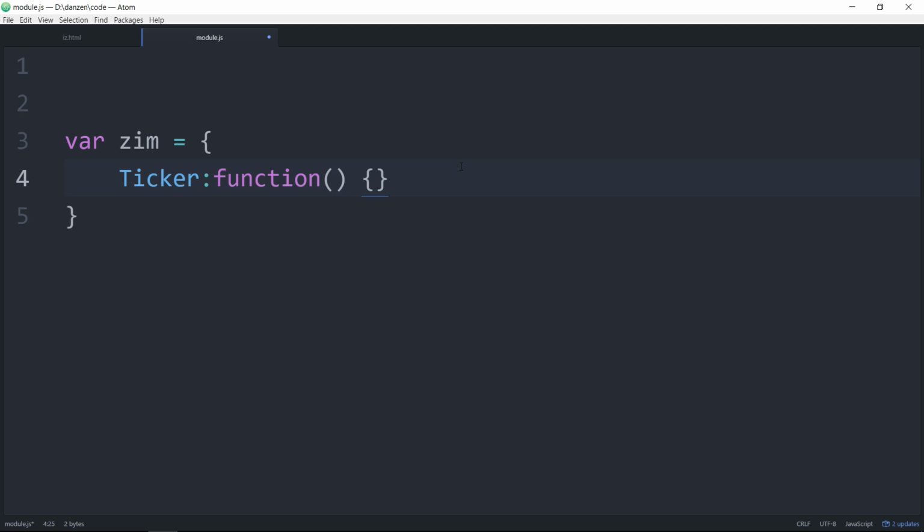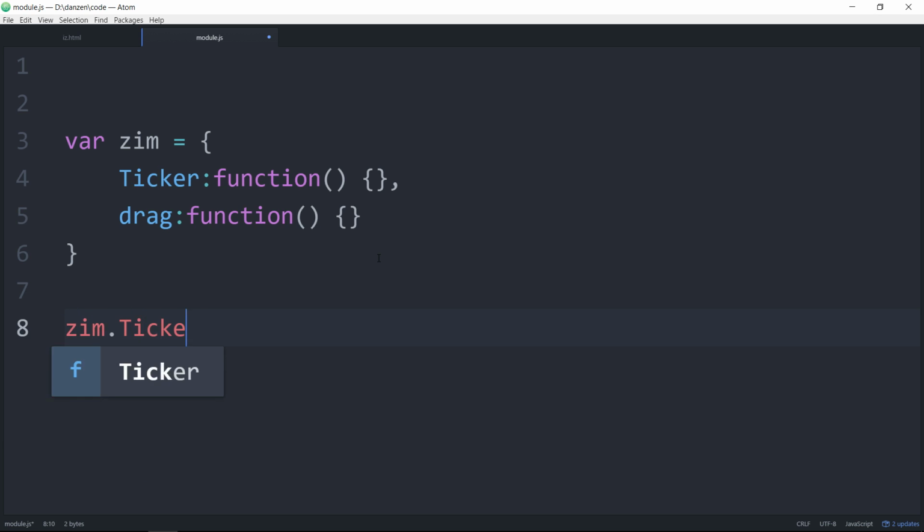Blah, blah, blah, comma. And drag is this function right here. Comma, blah, blah, blah, etc. And what that would allow us to do is we could say, all right, let's call Zim ticker, zim.ticker, like so. And I know that that calls my ticker function that is stored in the namespace Zim. So that's how we can stop our code from interfering with other people's code.